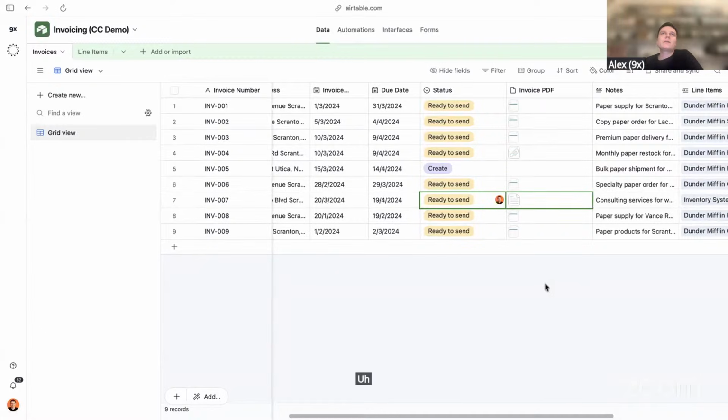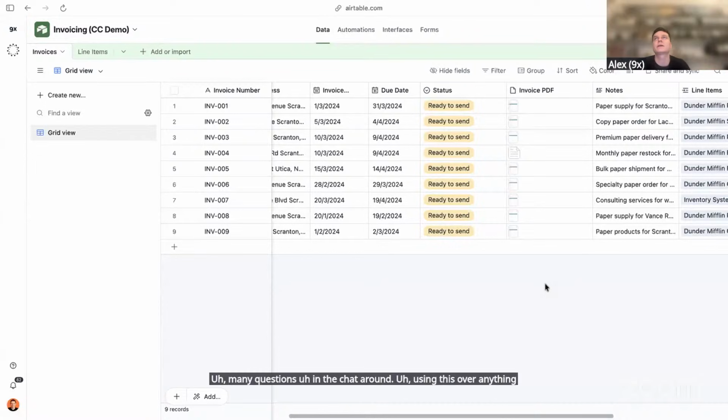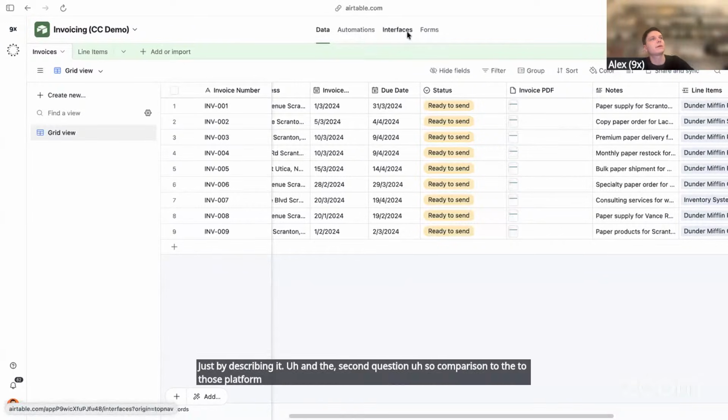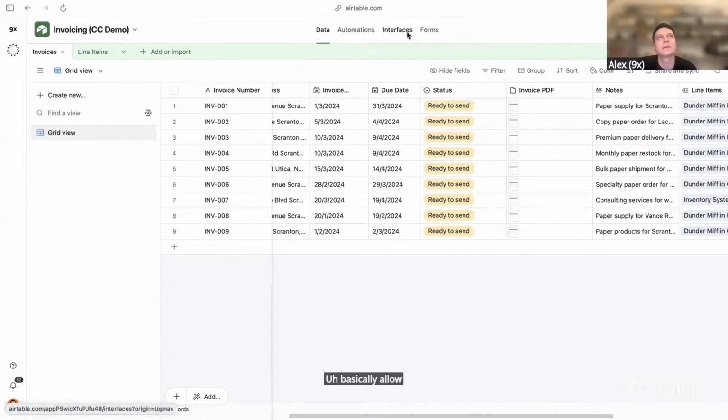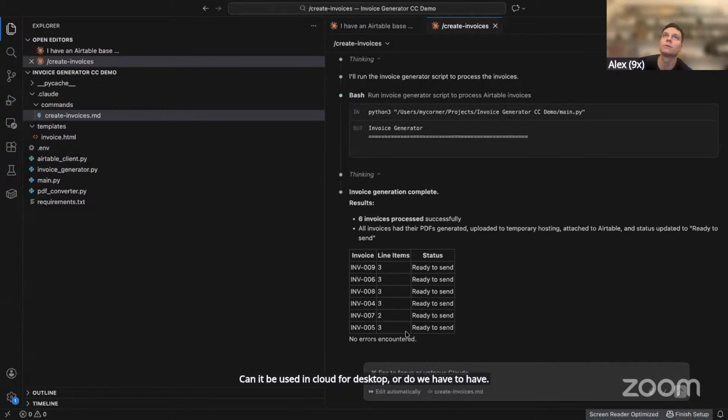Many questions in the chat around using this over N8N, Zapier, Make. This is pretty wild, huh? Because this is a custom workflow built just by describing it. And the second question, so comparison to those platforms that basically allow you to build and maintain those workflows. And the other question is this command that you just created. Can it be used in Claude for desktop, or do we have to have Claude Code to run it?